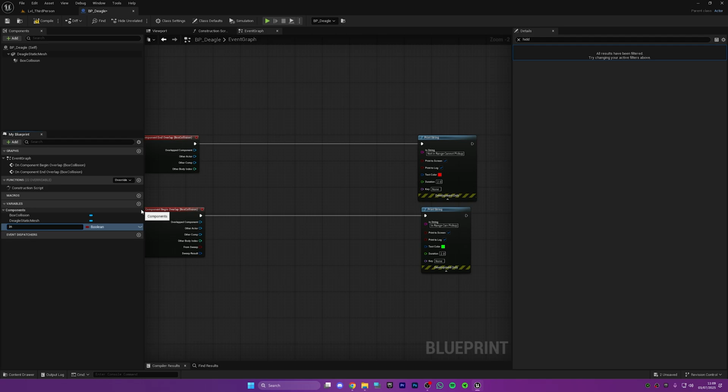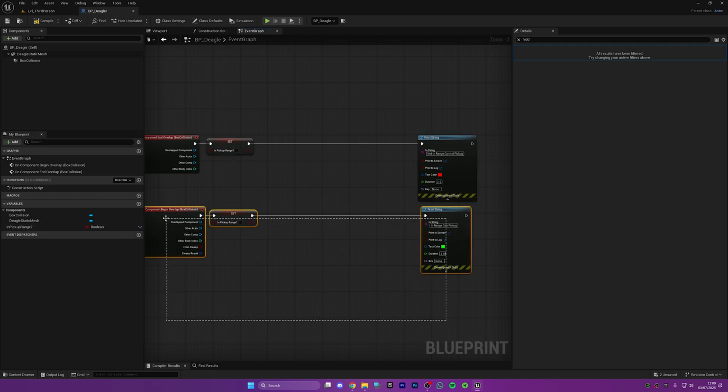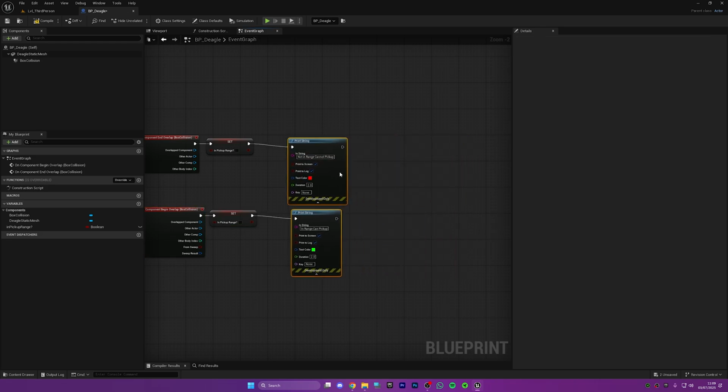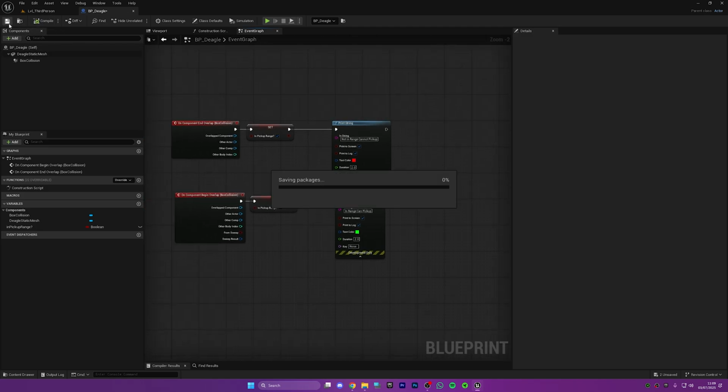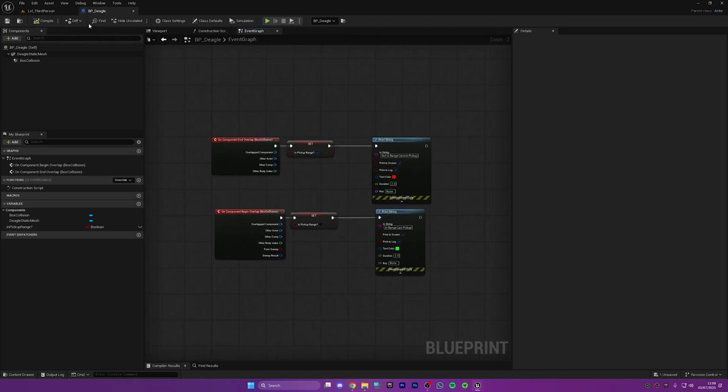What should we put? Let's put in pickup range. Now, every time we go over this overlap box, we're going to set this variable to true because we are in range, just like this. And you can just do that by dragging it out and holding Alt, just like this. And then when we end the overlap or leave the overlap box, it's going to set it to false. So now we have a variable to work with.